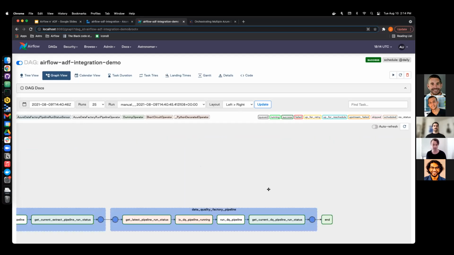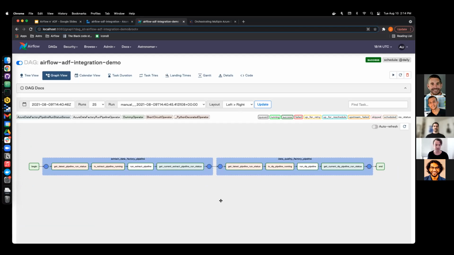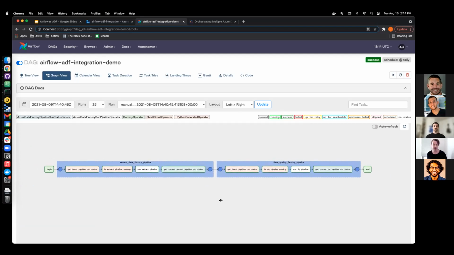Again, for the other pipeline, it's the same deal. It's just for a completely different pipeline. The beauty of this is you definitely get a higher level monitoring situation in Airflow, as most of you know.